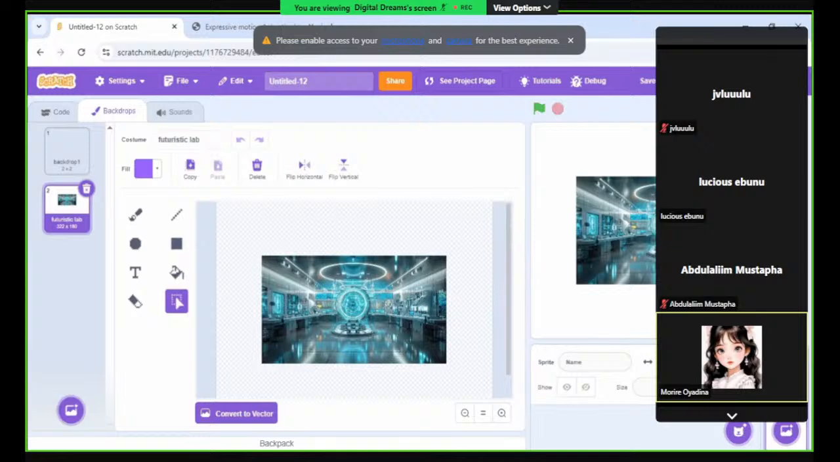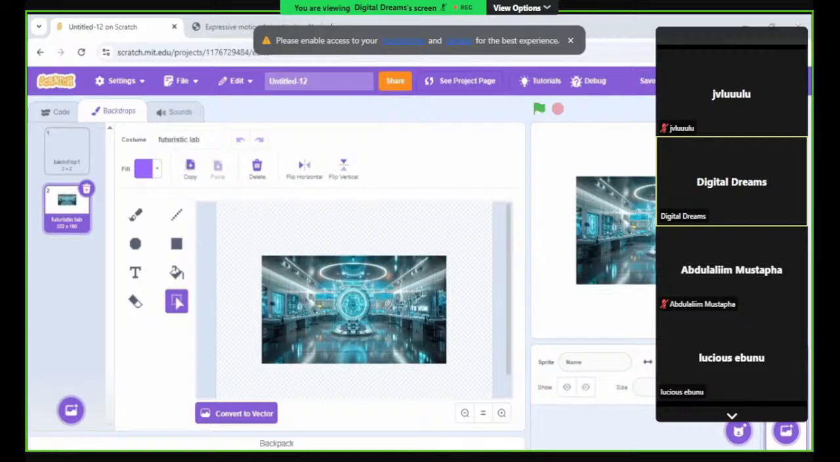I sent it for you. That's why I said download it here so you don't find it difficult. Yes, it's in your downloads. Search for it. What's the name of the file? Futuristic Lab. You can search for it and then see it there.